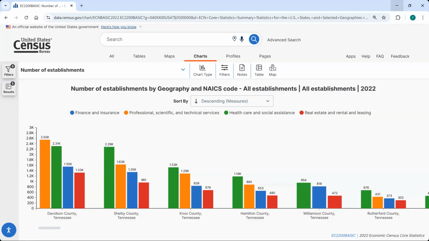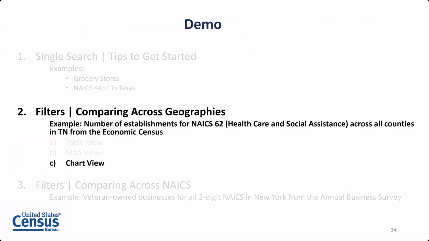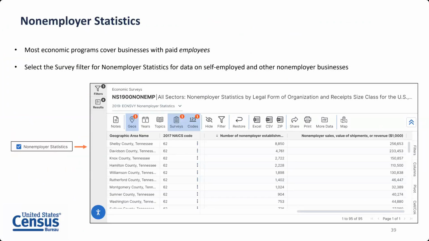Great, going to go back to my slides here and move on to another example before we start transitioning over to questions. I did want to take a moment to point out some additional information. Most data, including the economic census, county business patterns, and annual business survey data that I'm showing today, cover businesses that have paid employees. So just keep in mind that for self-employed businesses, those would be part of non-employer statistics.